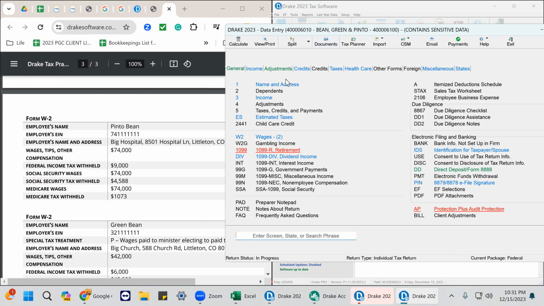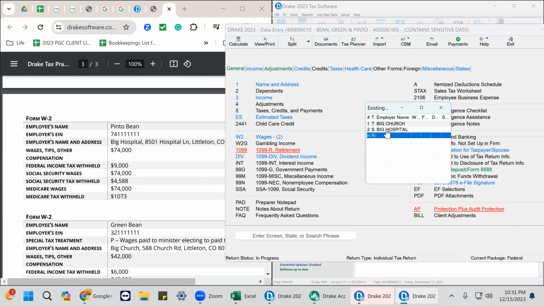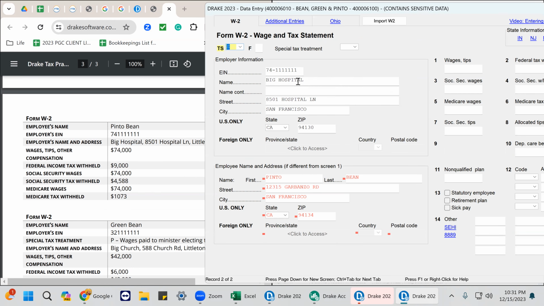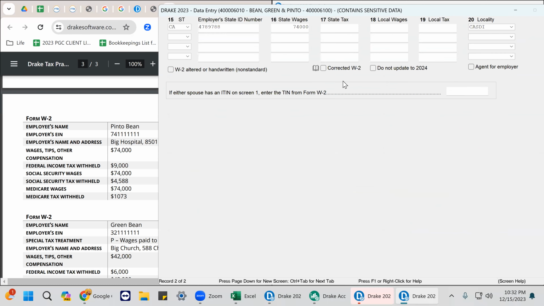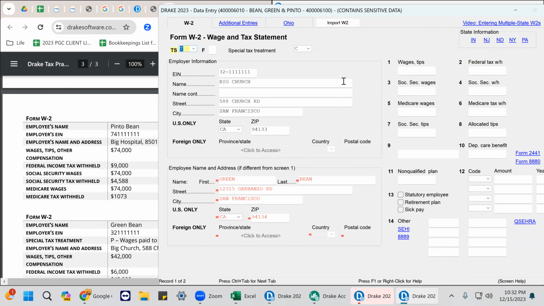Pinto Bean is spouse. Up there, spouse. Because yes, it's correct. So let me choose this spouse. So the address changes. Now page down, or page up. Next page.